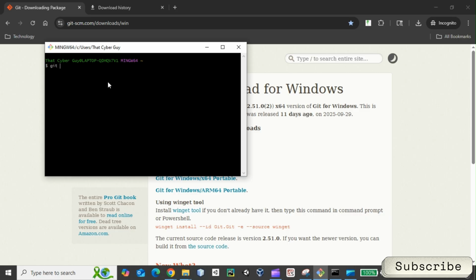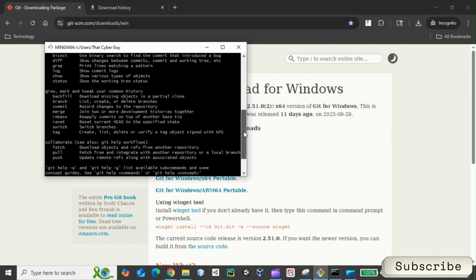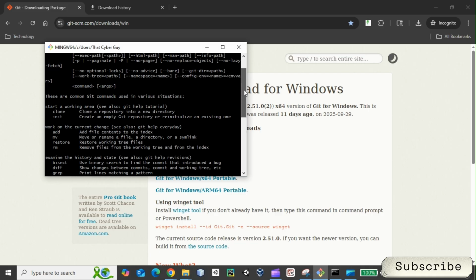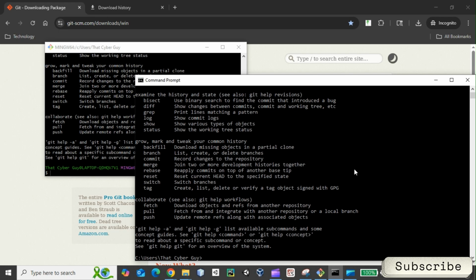If I were to type git help -h, you see that they show how to create a branch, merge, push your code, etc. And then if I were to go back to my command prompt right now and I type git, I shouldn't have any error. So everything works as expected.